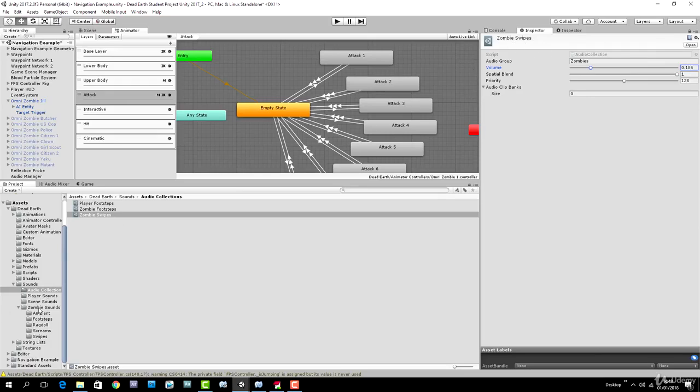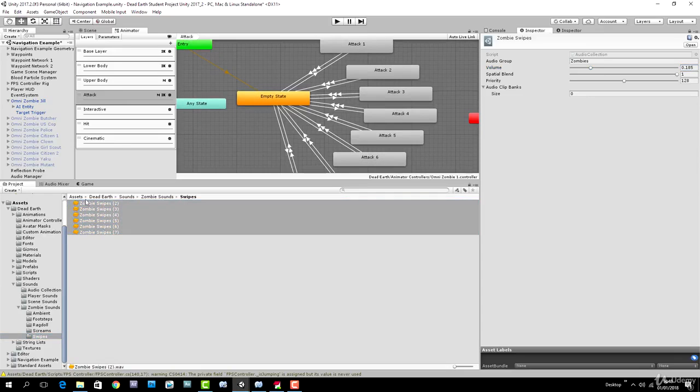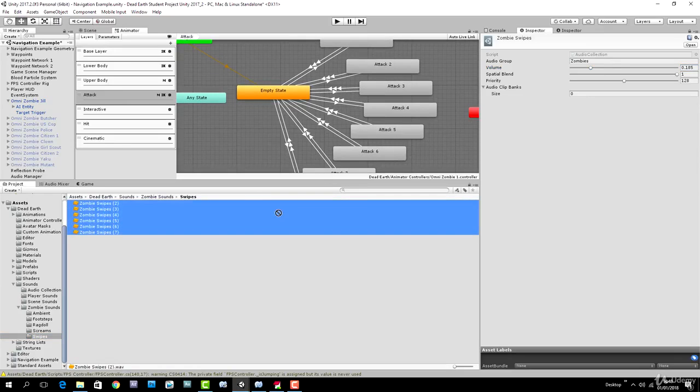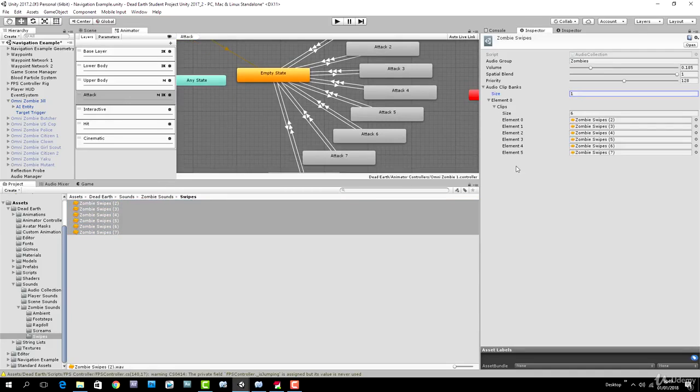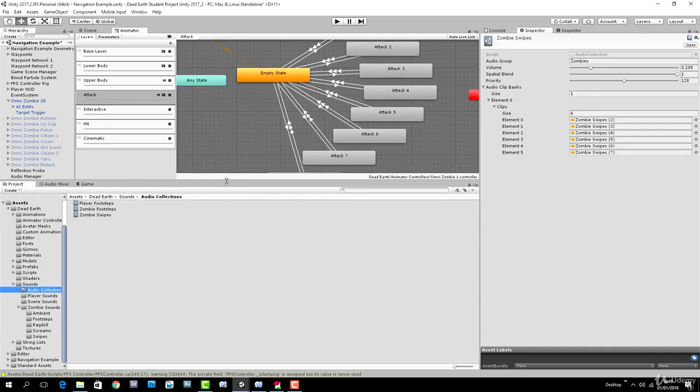I'm going to drill back down into my sounds folder and into my swipes folder. I'm going to multi-select my swipe sounds. I'm going to drag and drop them over. Oh wait, I can't do that yet. I have to tell it how many banks are in it, don't I? This is only going to be one bank. Then I can drag over all my zombie sounds and drop them into bank 1, like so. So we now have our swipes audio collection.